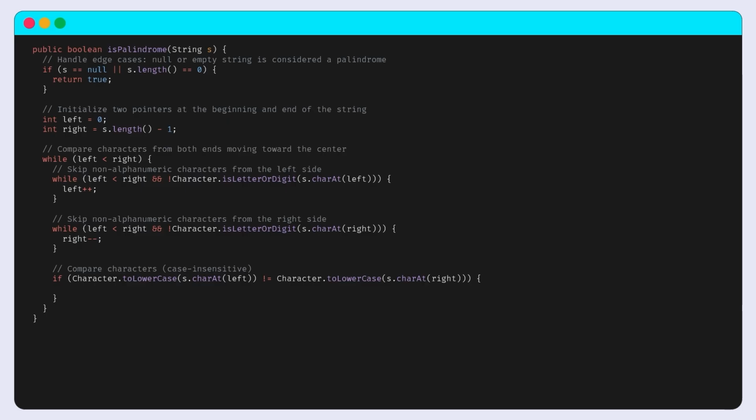If the characters don't match, we immediately know the string is not a palindrome and we return false, as there is no need to check the rest of the string. However, if the characters do match, we move both pointers towards the center, incrementing left and decrementing right, and continue checking the next pair of characters. Finally, after the loop completes without finding any mismatches, we know that all alphanumeric character pairs matched correctly. This means the string is a valid palindrome, so we return true.